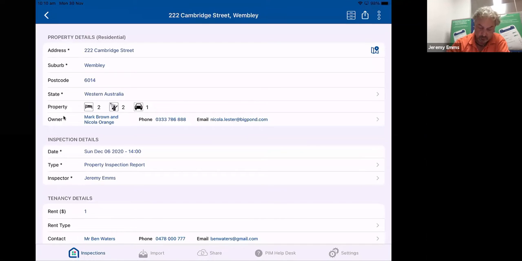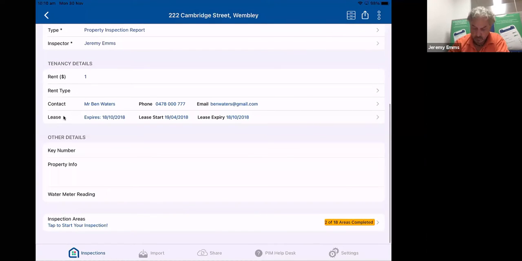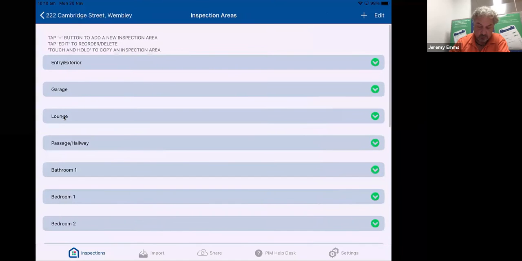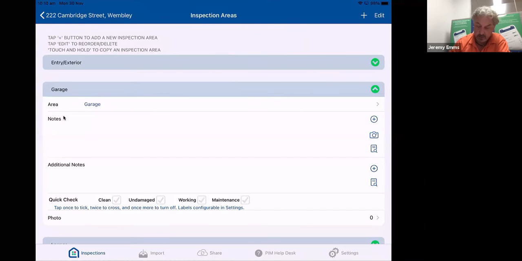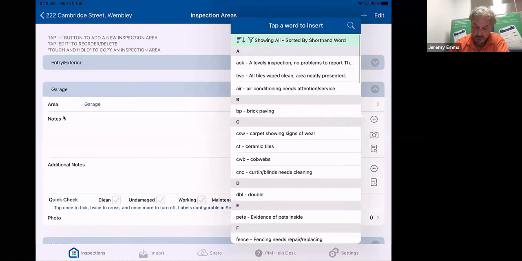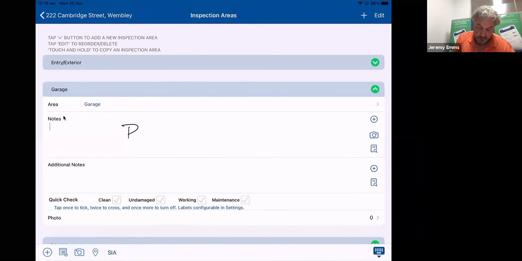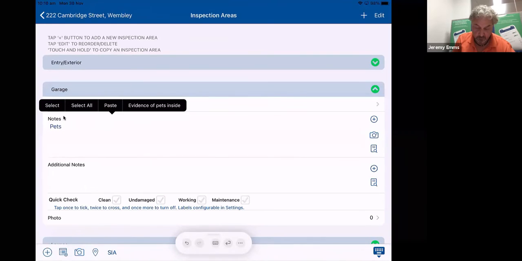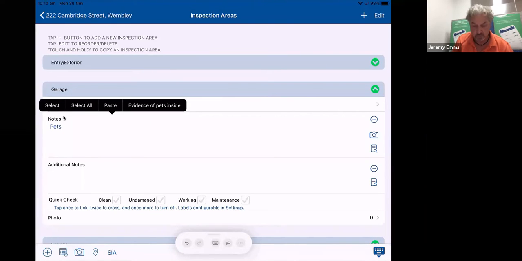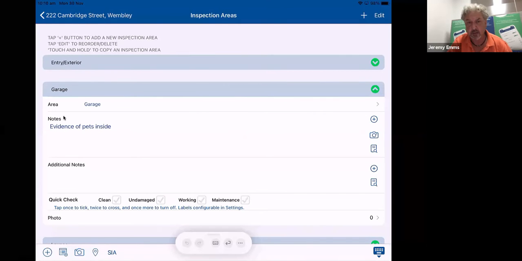Now, never to be deterred, I want to go back into this inspection now and just try something else, because I don't like it when it doesn't work in the way it's supposed to do. So I'm going to go into Garage. I'm just going to look at the shorthand words and phrases that I've got in here, the options that I've got. Pets, right. So let me just try this again. I'm going to write in here, pets, press line. Yeah, there you go. It's actually brought up the above there, evidence of pets inside. I can drop it in from touching the black bar above.